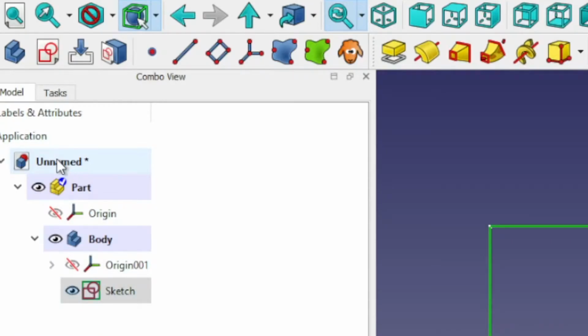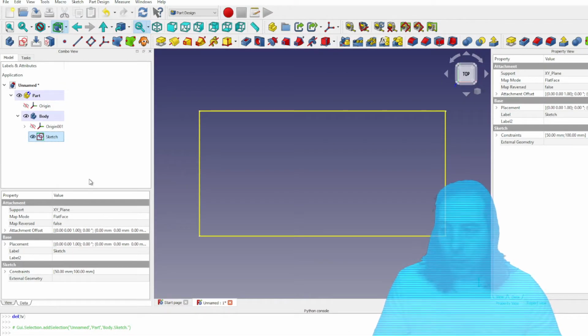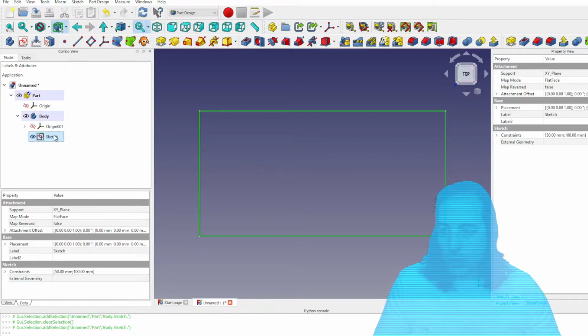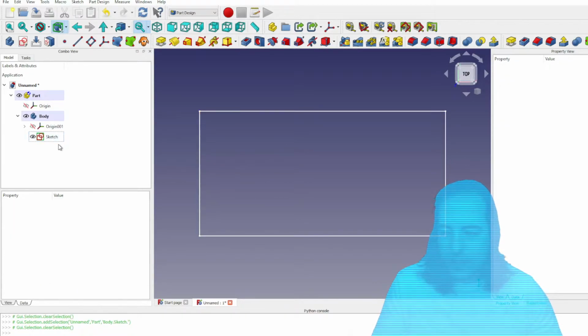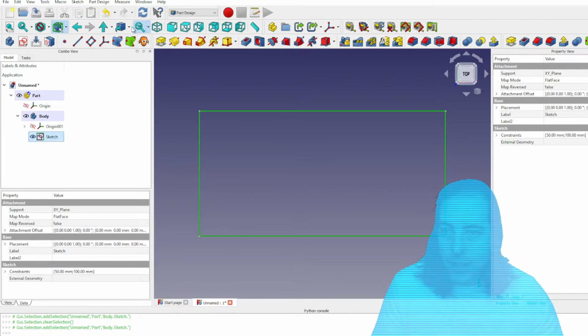We have our document, we have our part, we have our body, and we have our sketch. This can get really confusing. You need to make sure that you go really slow. If something's not working, try to reset, save what you have, close it, reopen it, and sometimes it's an issue where you've accidentally made something else active instead of the part. This check mark, I believe, means it's active. So we have our body, we have our sketch, and from our sketch, we're in part design workbench. So remember that, we're in part design.